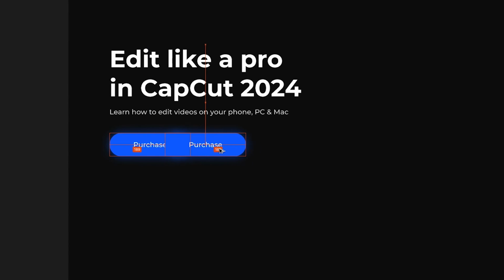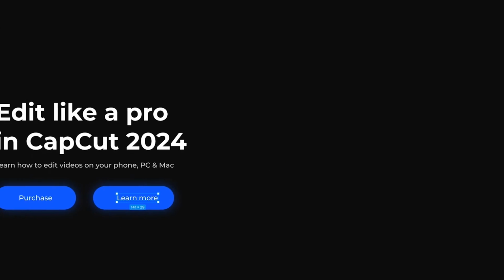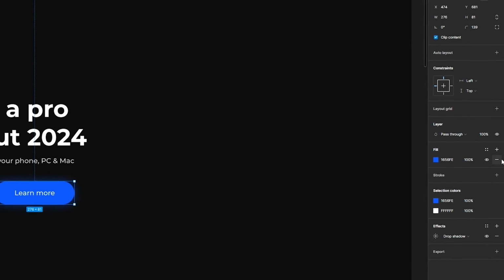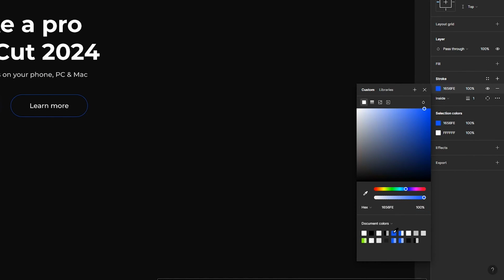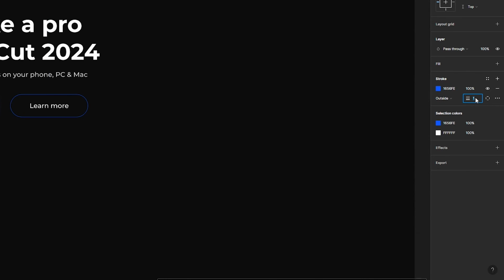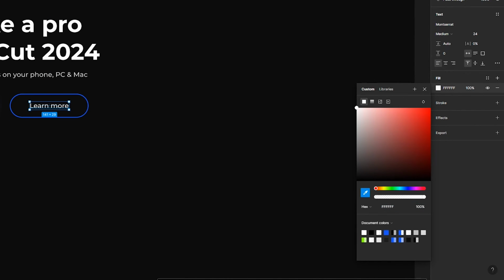Now we need to add a second button. We can copy this one by holding down Shift and Alt. Text, change it to Learn More, align it, and now take off the fill and drop shadow, add a stroke. Color, it is also blue. Outline thickness 3. Change the color of the Learn More text to blue, and that's it.